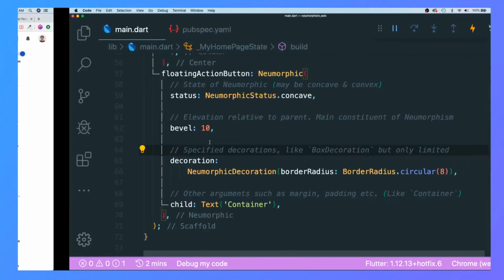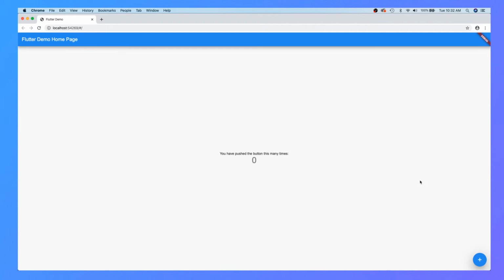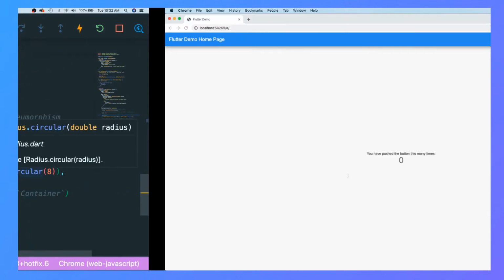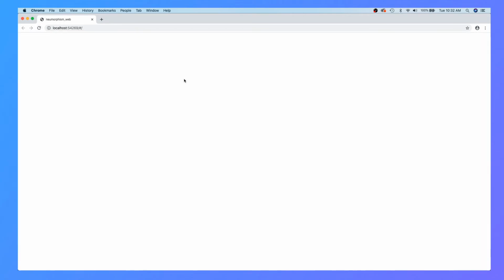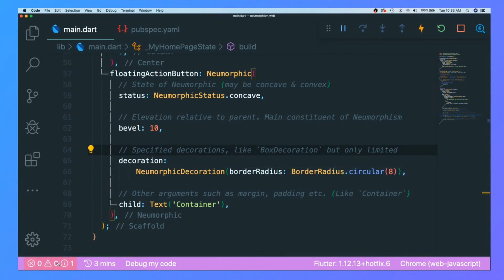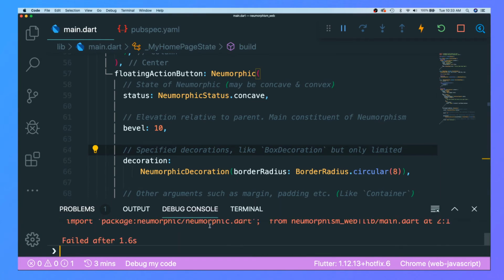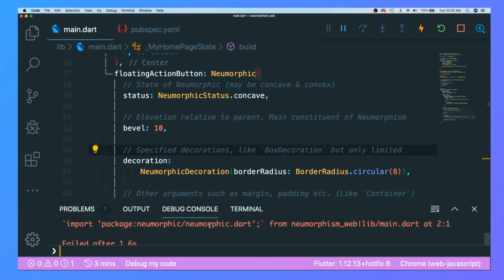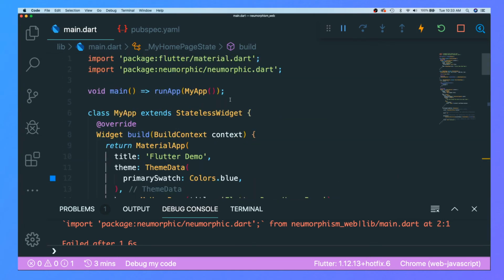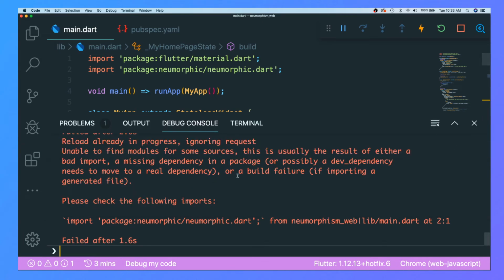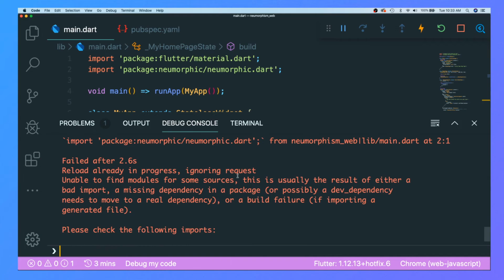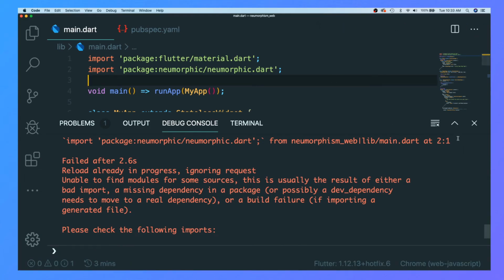Hot restart. Okay, so let me see. Is it refreshed? Does it look like it's refreshed? Is there an error? Let me see. So there's an error. Reload in progress, ignore request, I'm fine. Okay, let me restart the whole thing.